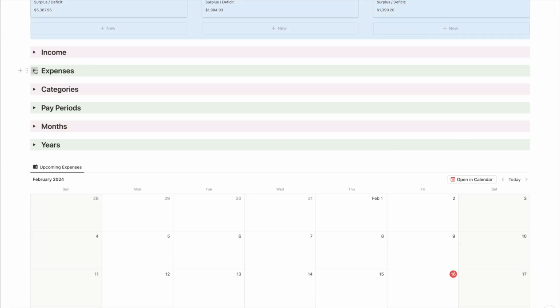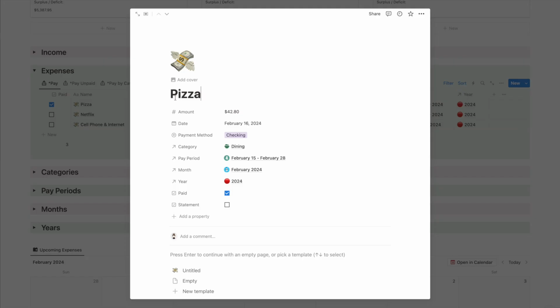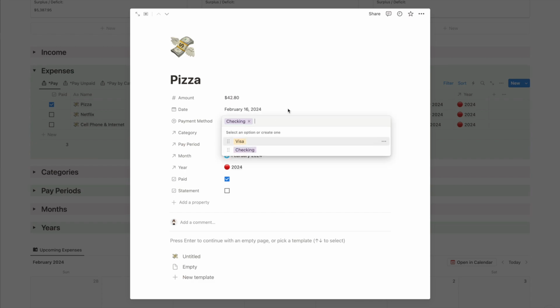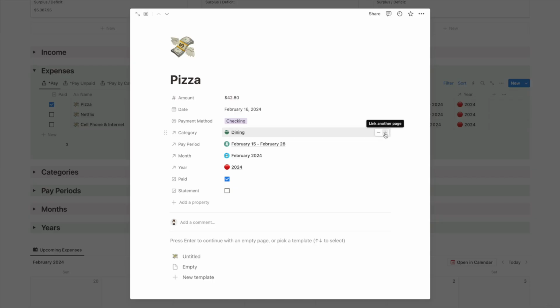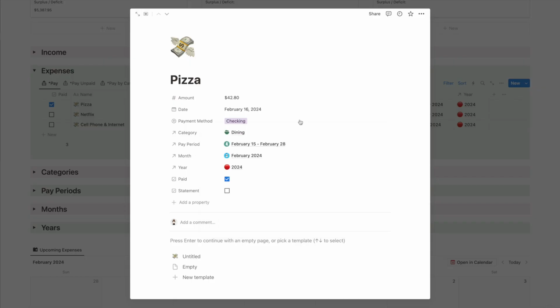Next, we have the expenses database, which is likely the one you will interact with most frequently because it's where you record the money you spend. Again, we have the name field to describe the expense, a number amount, and an expense date. The payment method property is a select field where you will list all the accounts you use for expenses. Category refers to the type of expense and is a relation to a database that we will look at in the next video. Here we also see relations to the pay periods, months, and years databases.